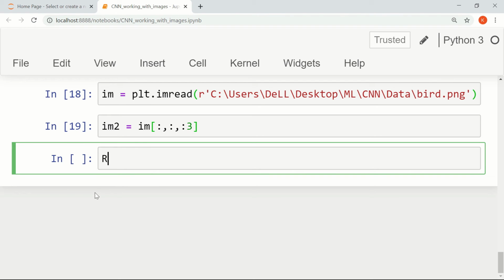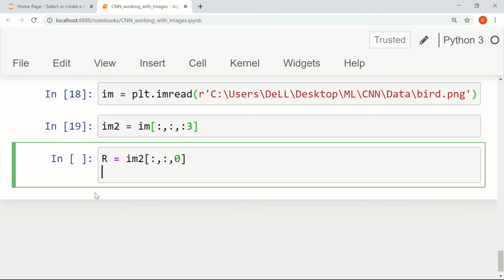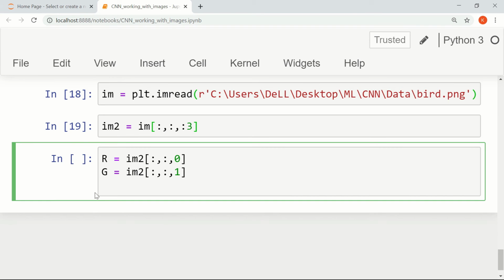Now, the red channel, as we saw in the previous video as well, is the channel which is at the first index, which is 0. The green channel is at the second index, which is 1, because the indices start with 0 in Python. And similarly, the blue channel is indexed at the last.